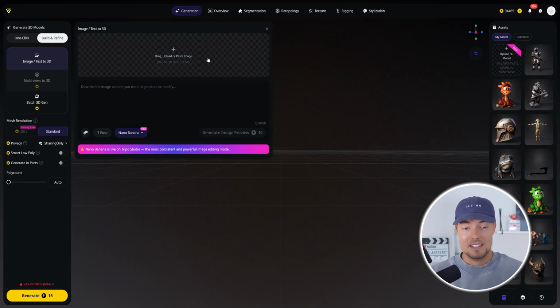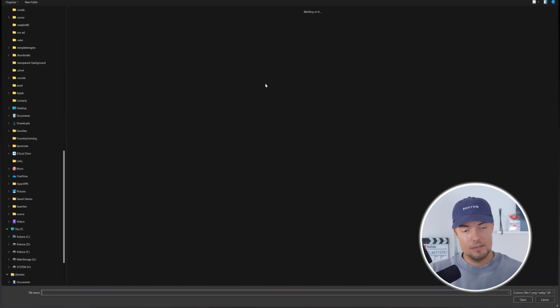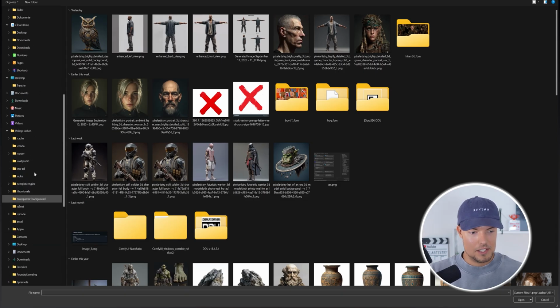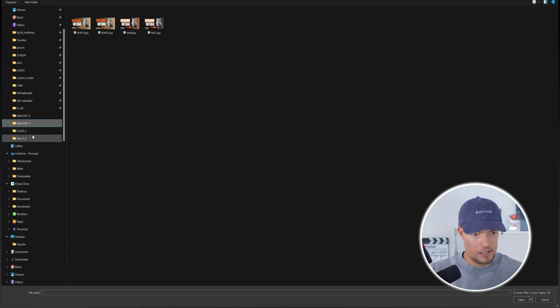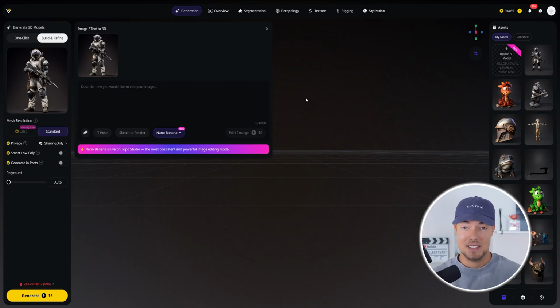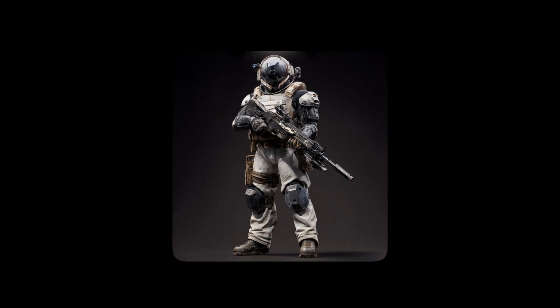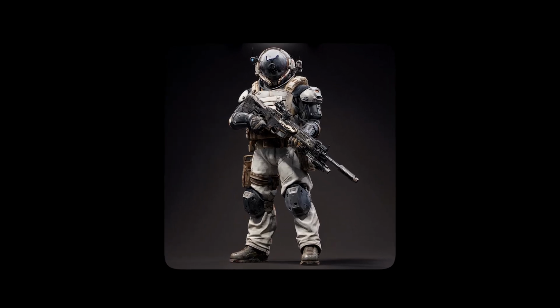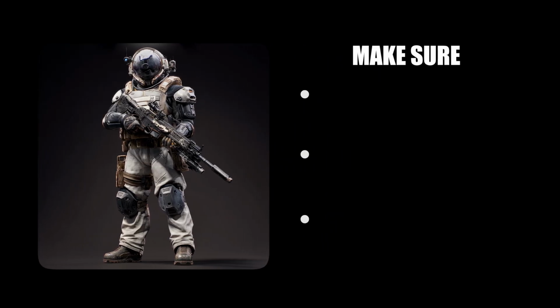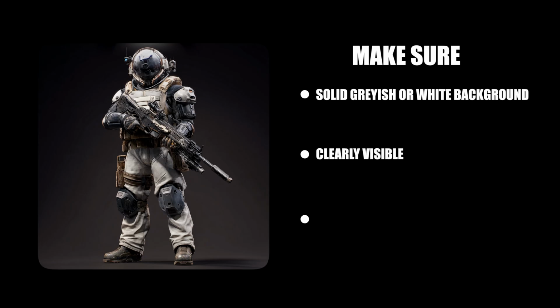To do that, we simply click on here, and then we can choose the image that I already prepared. And then once you have selected the image, you see it's uploaded. As you can see, I prompted this image in Midjourney. As always, make sure that your image has a solid grayish or white background, is clearly visible, and is standing best case in an A or a T pose.